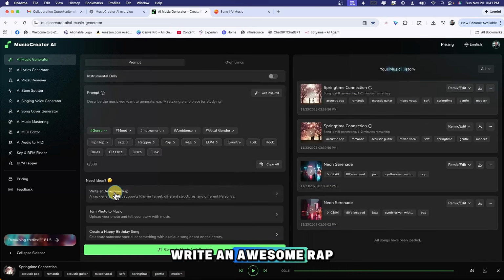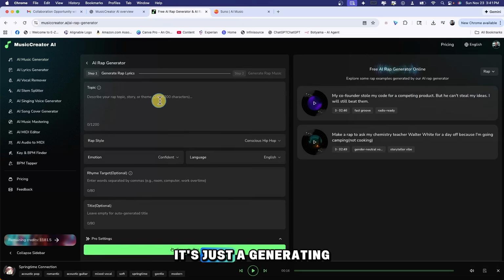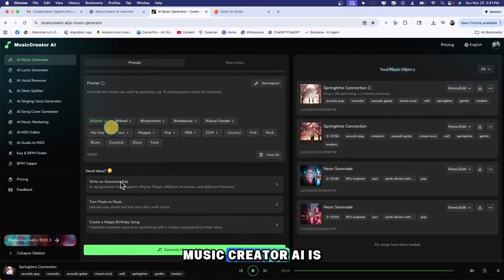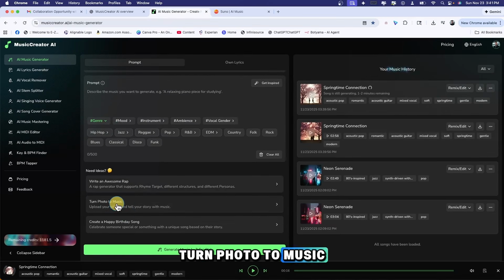But what is this? Write an awesome rap. Let's just click that and see what happens. It's just generating more music. That's it. And then what's this? Create a happy. Yeah. So my suggestion to you, MusicCreator AI, is to move this turn photo to music and pop it over here to the main menu, because that is a cool feature. All right. Anyway, let's keep going.